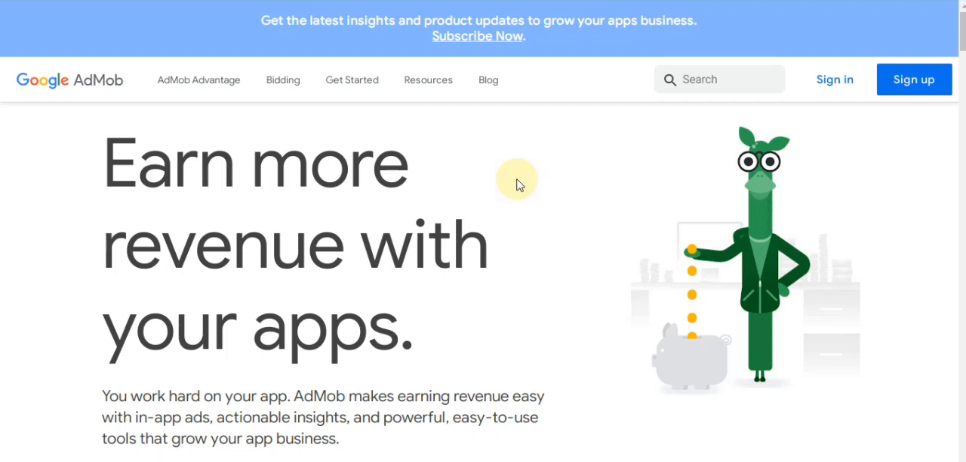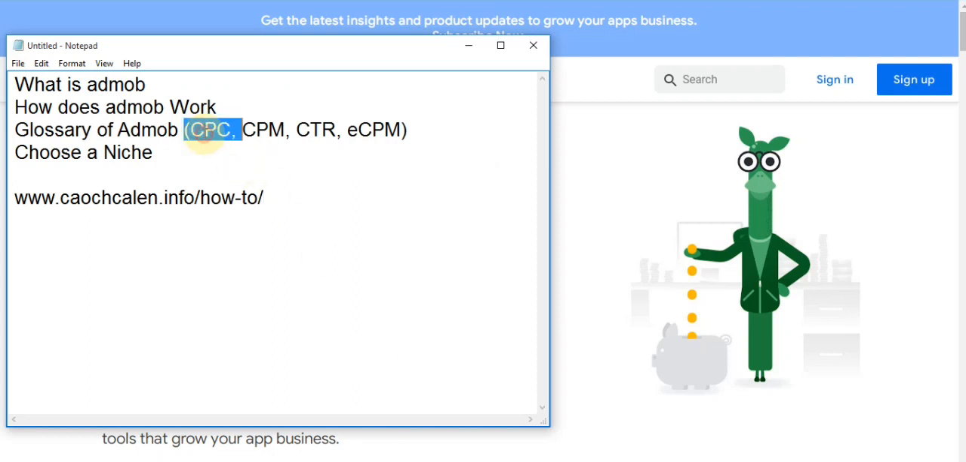So if you have more people from the US making use of your applications, you're definitely going to get a high CPC in each of your apps. The more they click on ads, the more they get engaged, the more you earn. So CPC, which is the first right here, is cost per click, the amount that is being paid per click.